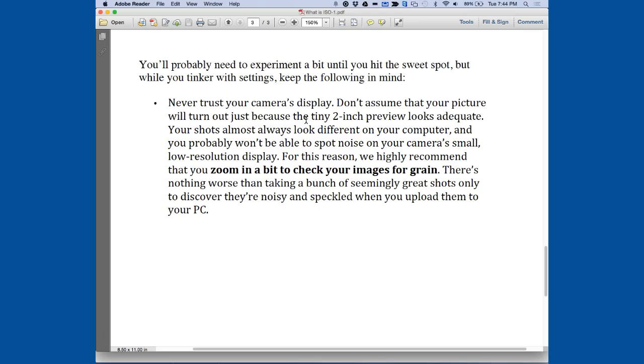So never trust, like it says here, your computer's display. Don't assume that your picture will turn out just because the tiny 2-inch preview looks awesome on your camera. Your shots almost look different on your computer. You probably won't be able to spot noise on your camera's small, low-res display. For this reason, we highly recommend zooming in a bit on your images for the grain.